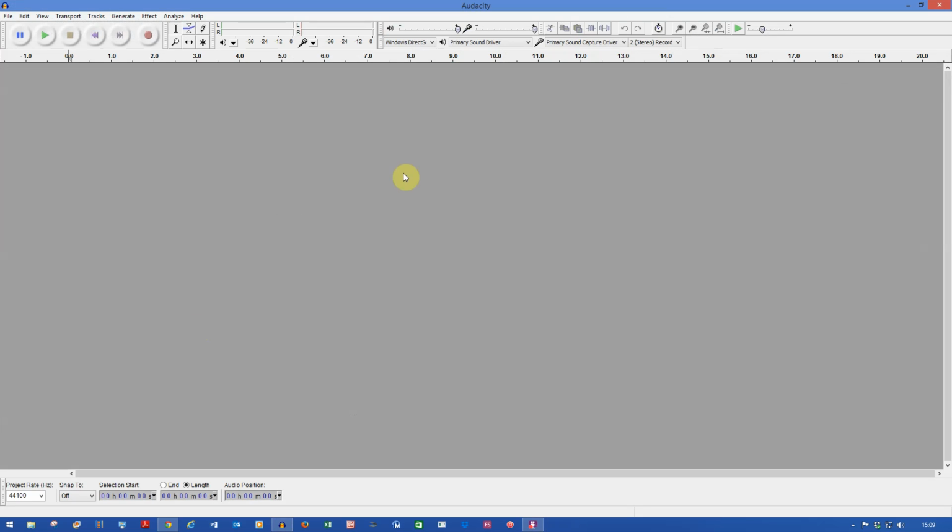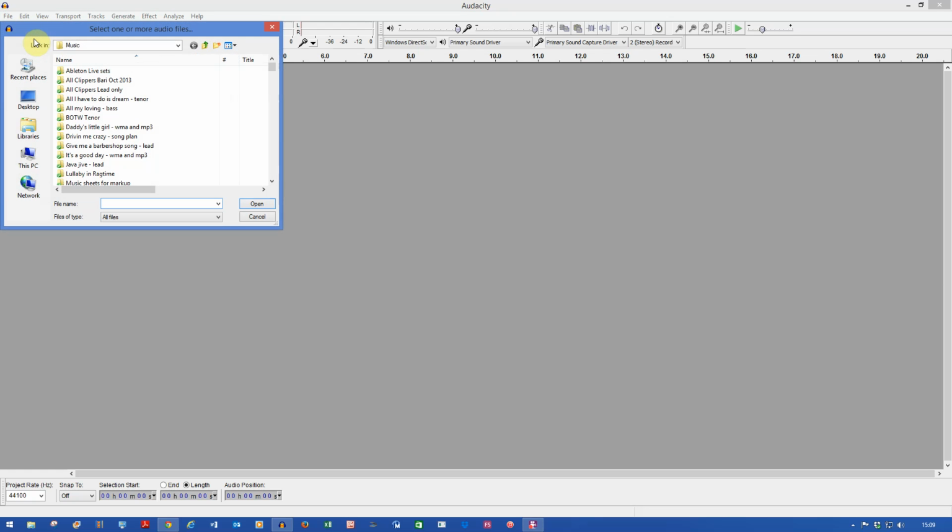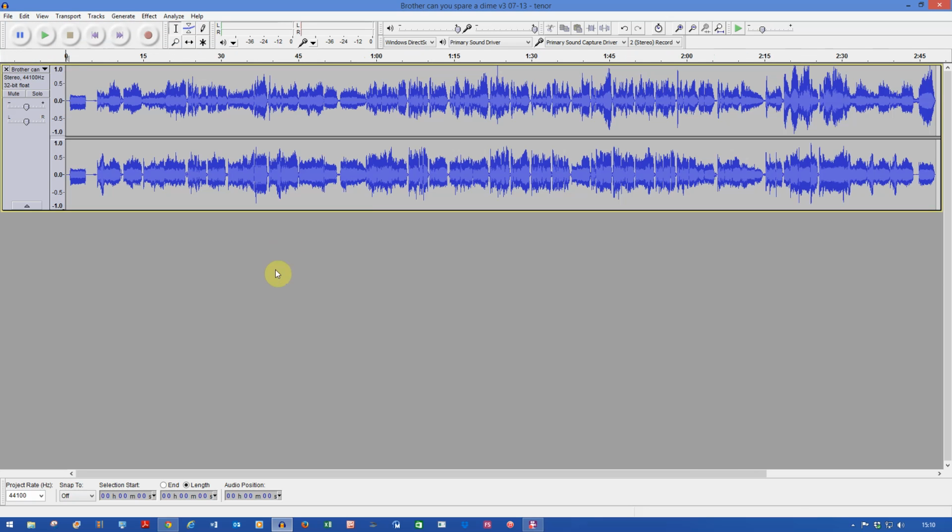So here's the program, and we need to go and find ourselves a piece of music. So we're going to go File and Open. And here's my music folder. Let's just go and find ourselves a piece of music. Let's try that one. Okay, so here it shows the music in a wave pattern, so you can probably guess that that's the pitch pipe going on at the beginning, and then we're into the singing zone.